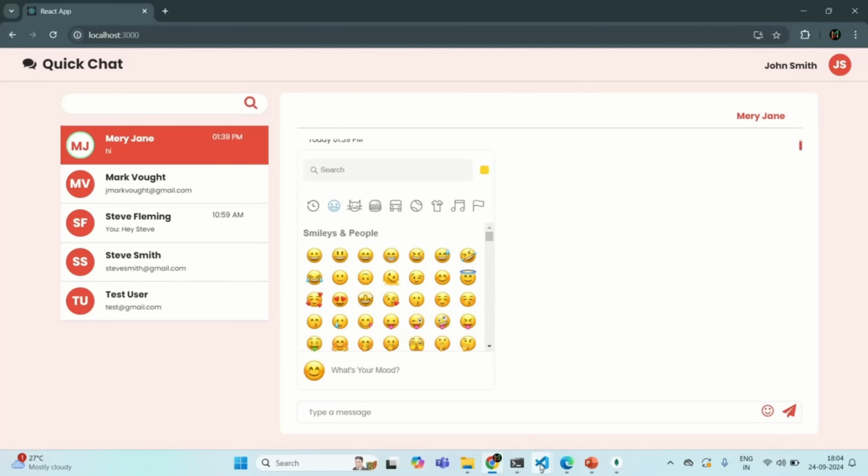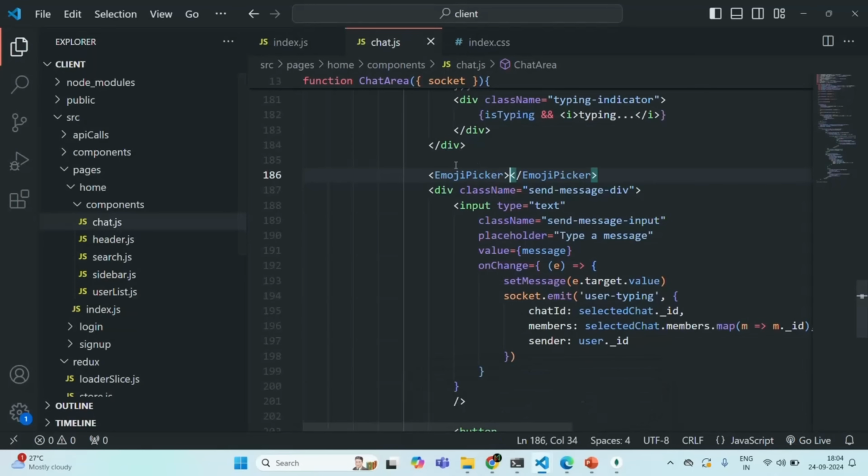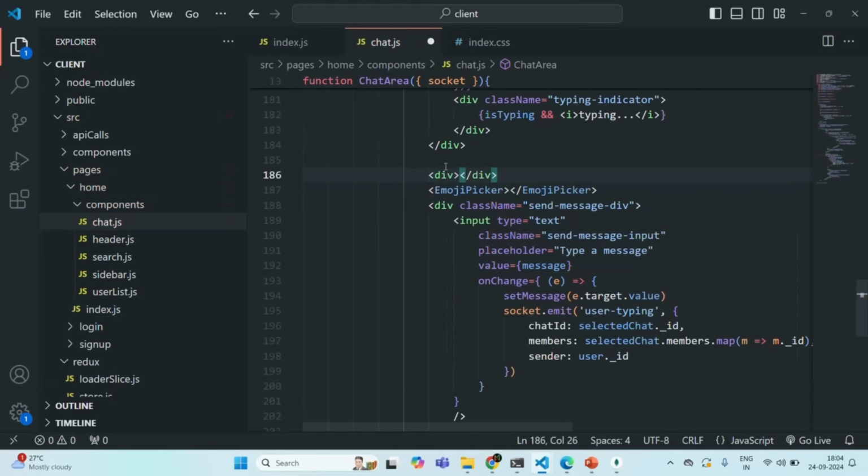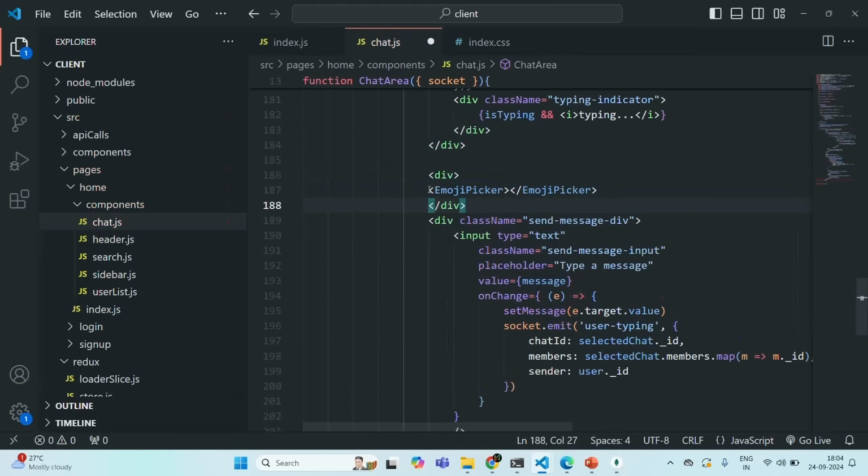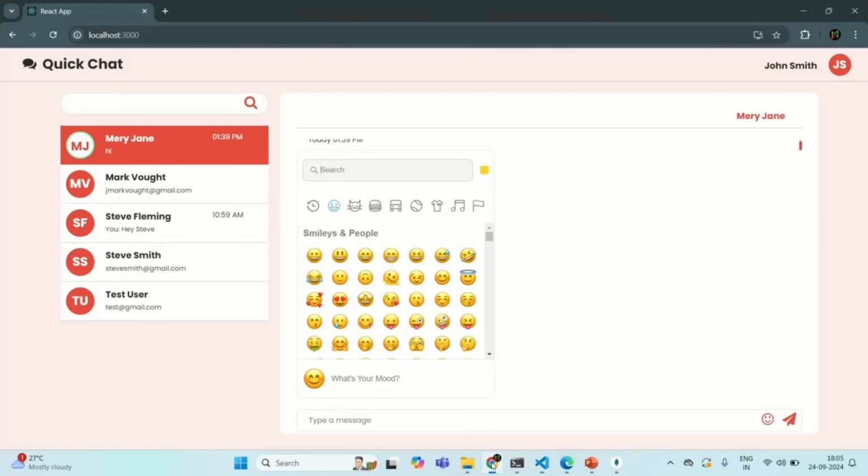Okay, now let me go ahead and let me wrap it within a div so that later we can add some CSS on that. All right, let's save the changes. So for now, I'm going to keep it as it looks. Now what we want is currently this emoji picker will always be visible, but we don't want to display it always. Instead, we want to display it whenever this button is clicked.